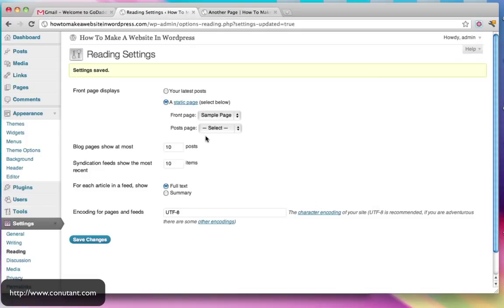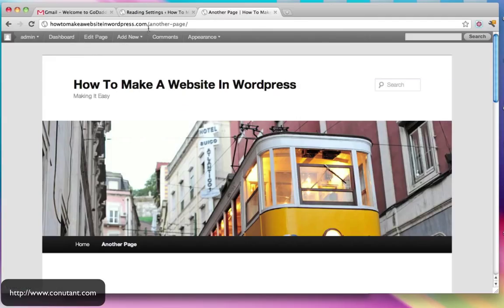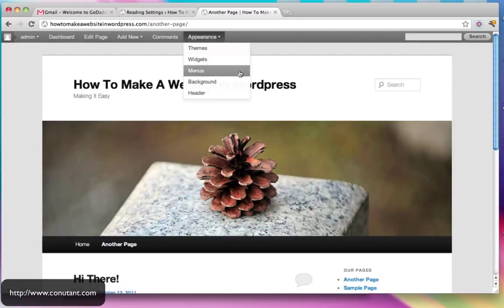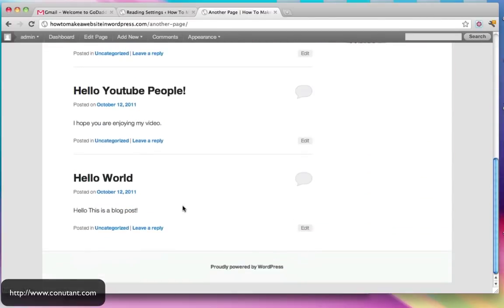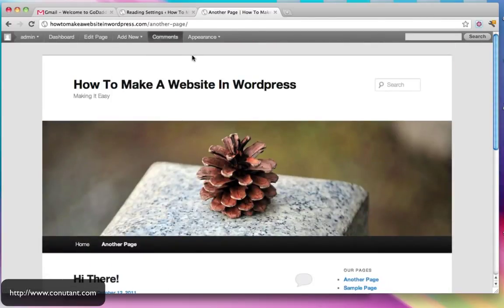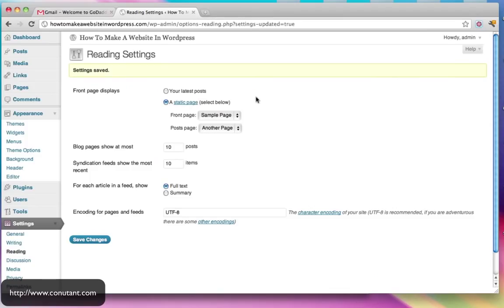But what if we want our blog post to be the other page? We could do that too. Now we have another page, and it's our blog. It took off all the content and put our blog there. Alright, but we're just going to go back to nothing and keep our sample page as our home page. And here are additional settings for the blog if you like.